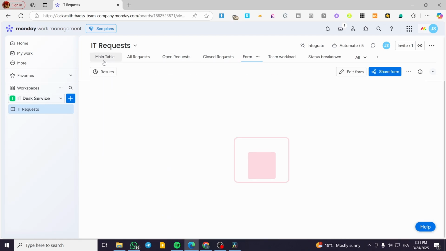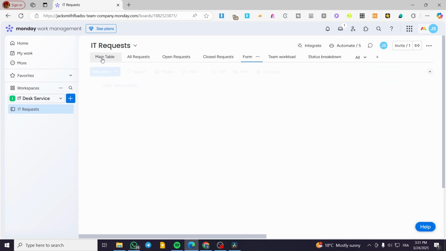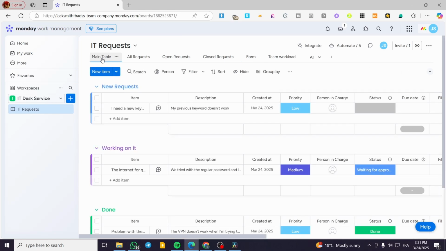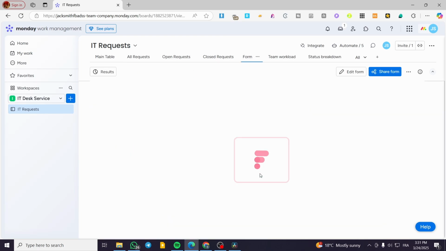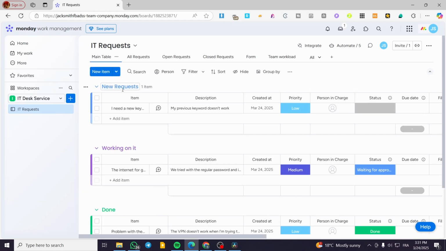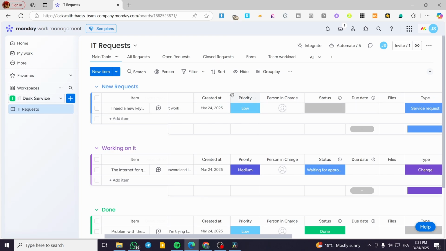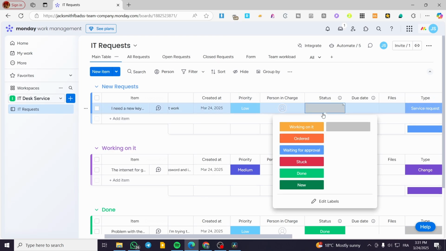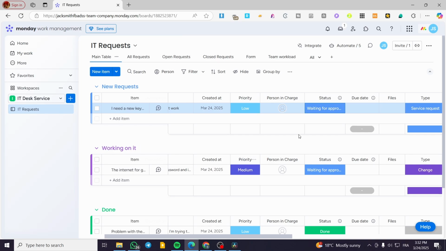Whenever a worker or a service or a department has submitted a form, you're going to receive their new request. So when they click on submit, they are going to be submitted into the new request. If everything is set up, you can go ahead and set up, for example, the working on or waiting for approval.